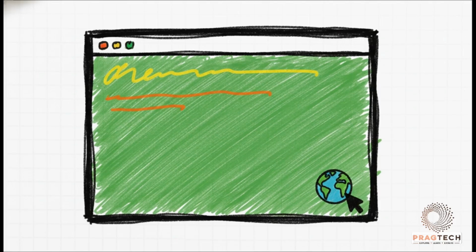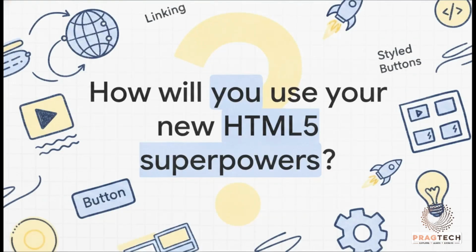I know you guys have all the skills to pull this off. Think about it. You started this explainer looking at just basic text. And now you know how to link across the globe, style interactive buttons, stream video directly, and even embed frames inside of frames. The web is literally your canvas now. So the only question left for you 8th graders is this. Outside of this classroom, how will you use these brand new HTML5 superpowers to build your very own piece of the web? Get coding, have fun with it, and I'll catch you on the next one.